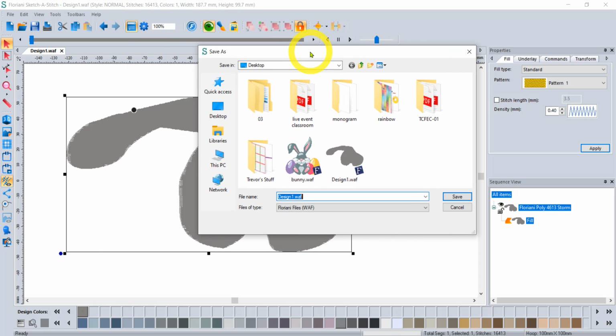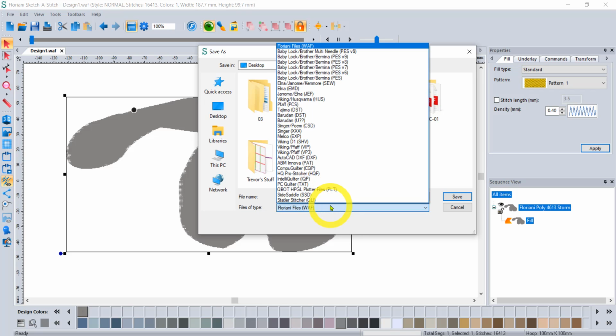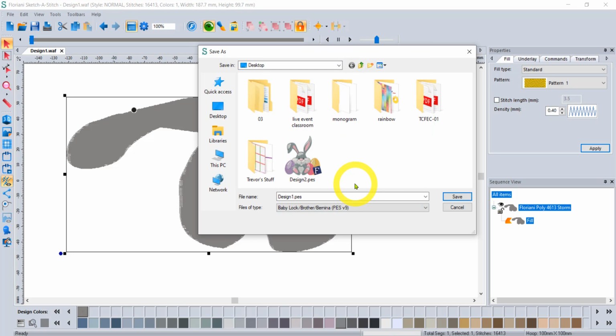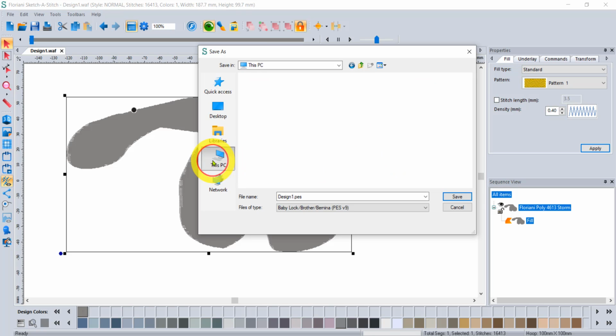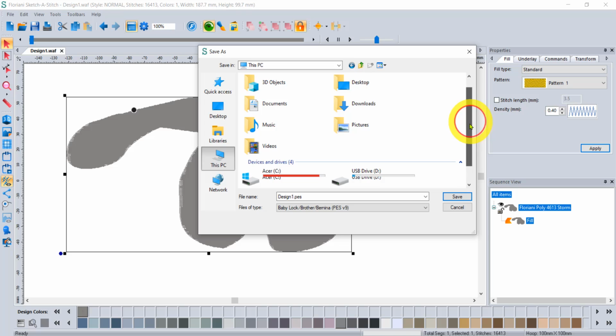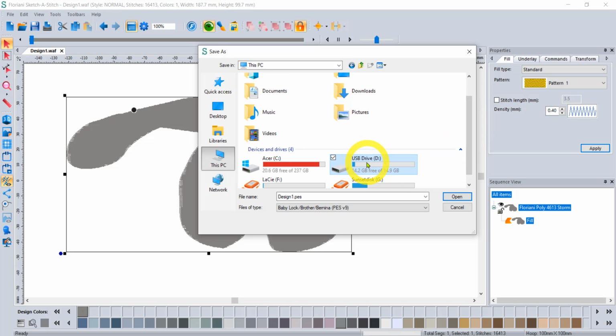When you want to sew them out, you're going to need to choose one of the machine formats. When you look under files of type, there are plenty of different machine formats, including long arm quilt formats, commercial embroidery machine formats, and all kinds of popular domestic embroidery machine formats. If you choose the PES format, you'll save your design as the PES embroidery file. I can save it to my desktop, but if I'm really wanting to take it to my embroidery machine, I probably want to choose this PC and find a USB drive that I could save it onto.